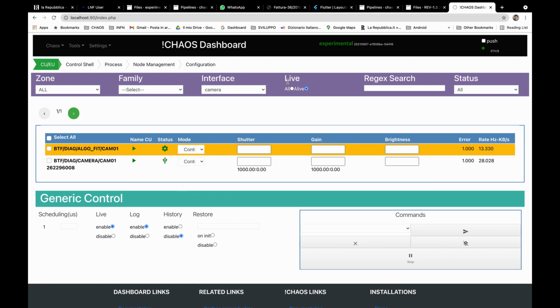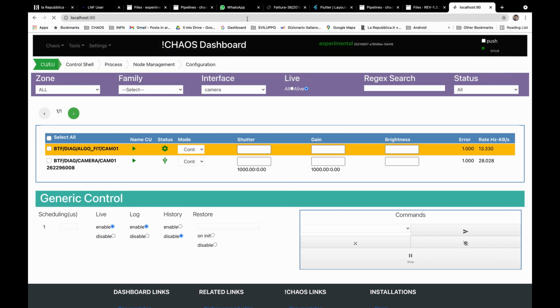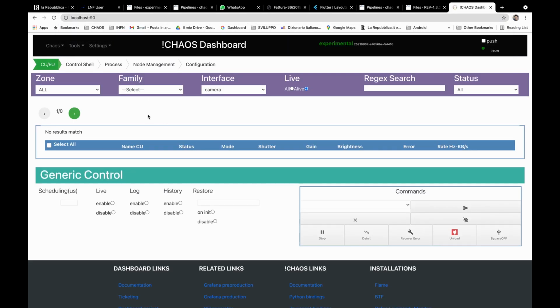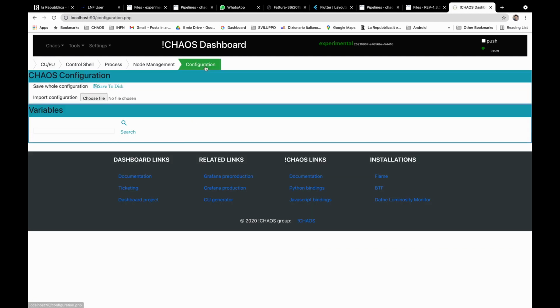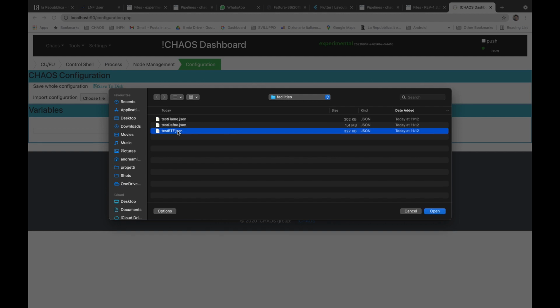Now we are ready to connect to the !CHAOS ecosystem simply by opening the browser at http://localhost:90. The !CHAOS doesn't have any facility configuration loaded. We must provide one by using the navigation bar, selecting configuration and then importing a configuration. The Docker Service project provides some test facility examples that can be found in persistence etc. facilities. Let's pick the test BTF facility that emulates a simplified beam test facility.